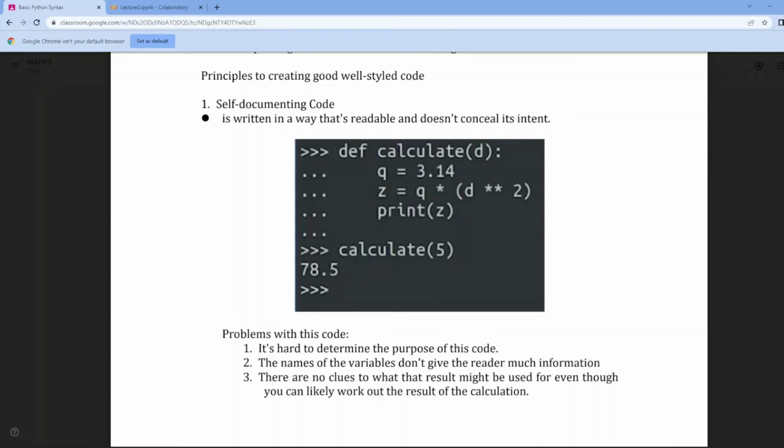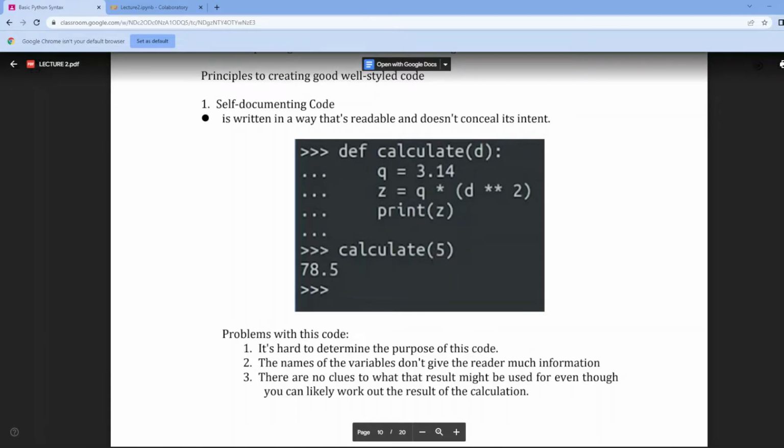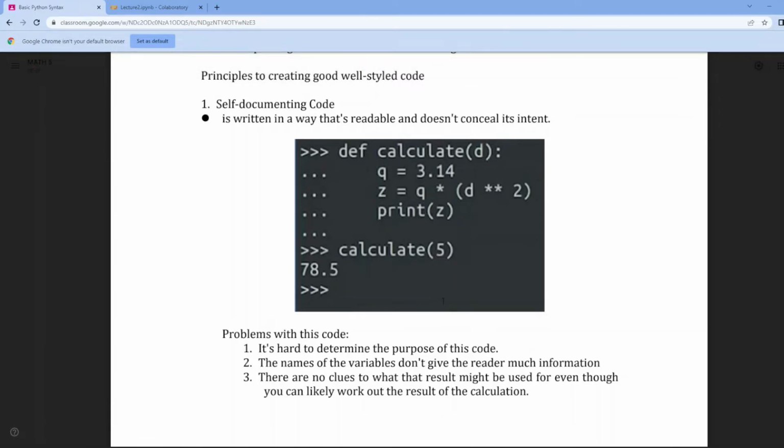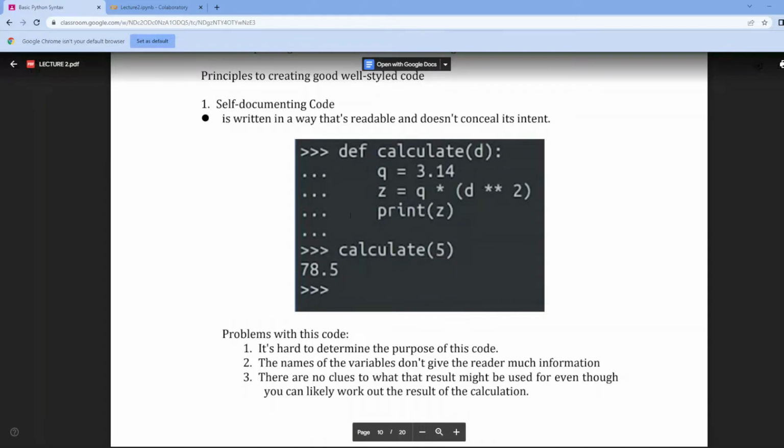And then the function calculate receives the parameter d. And then you have the variable q, sabi mo it's 3.14. And then you have z equals q times d raised to 2. Kasi power to, di ba? Pag dalawang asterisk. And then sabi mo print z. So, what do you think about this code?